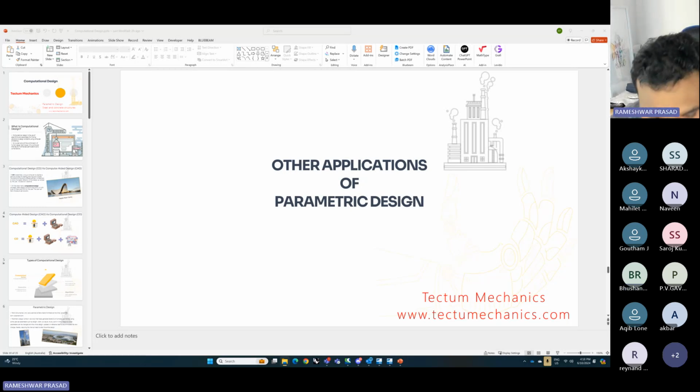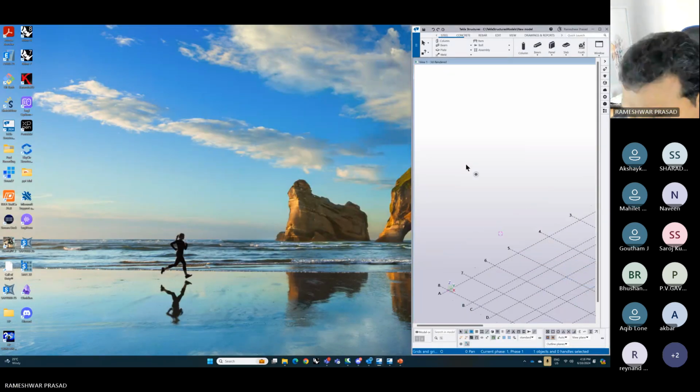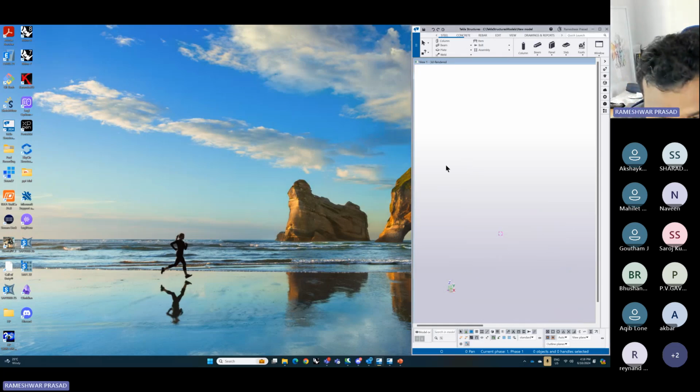Okay, sure. So the first demonstration that I will give is for a steel platform that I showed. Client presentation, Grasshopper, steel platform.